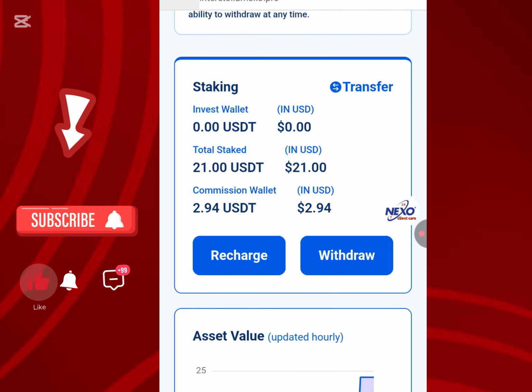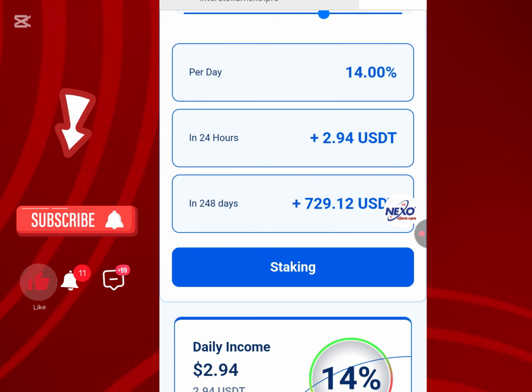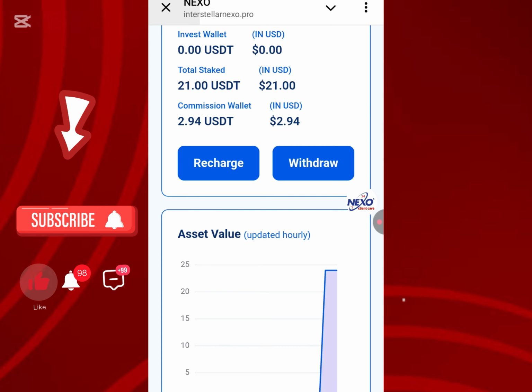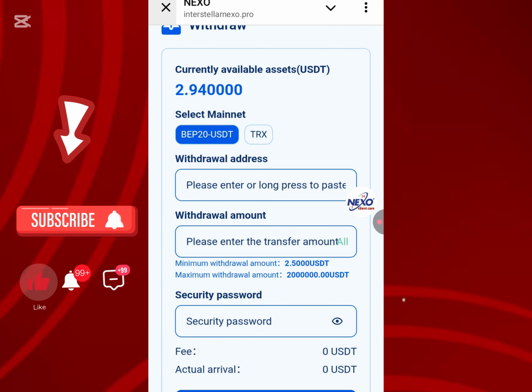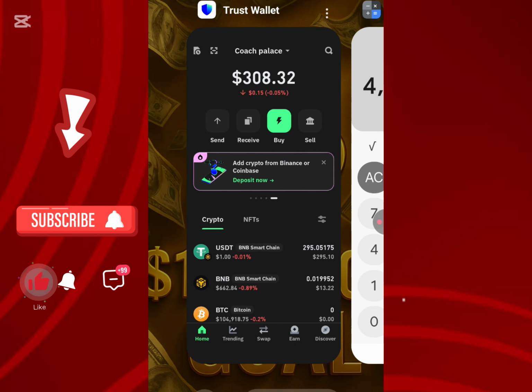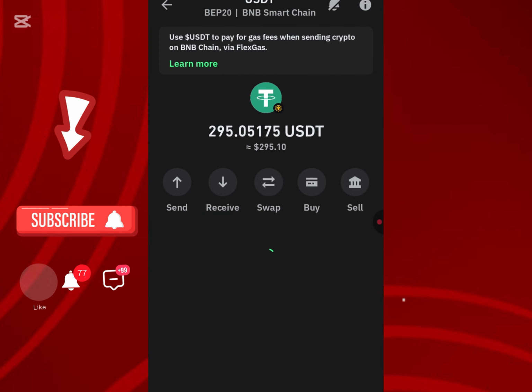Now how do you recharge your account? Let me just place a withdrawal, then I'll show you guys how you can recharge. For you to place a withdrawal, all you need to do is click on withdrawal, and you'll be making use of the USDT BEP20 network. That's the most preferred network for you to use. So let me just come here. Remember the wallet that I showed you guys? Let me come here, click on it, and then copy the USDT BEP20 network address.